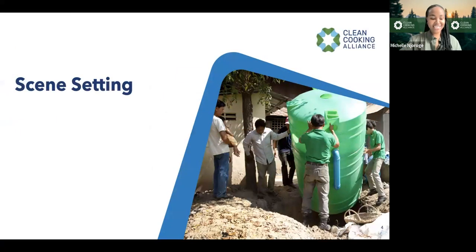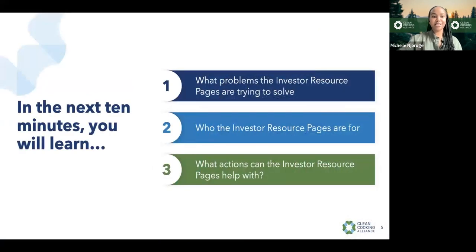Let's kick it off. What I want you to learn in the next 10 minutes is what problems these investor resource pages are trying to solve, who these investor resource pages are for, and what you as investors and donors can do to take action using these pages.